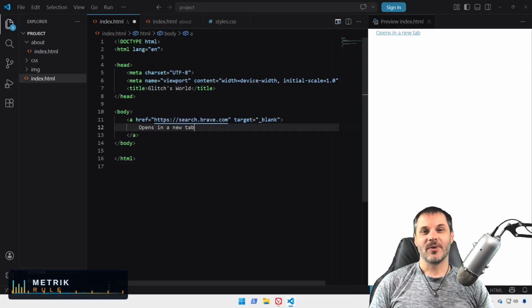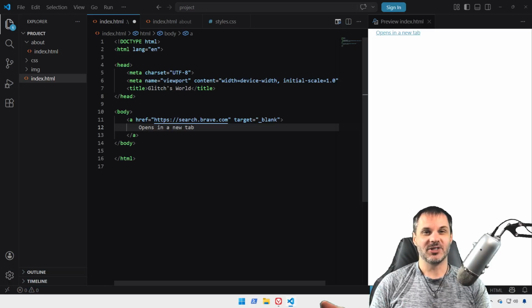The link tag with an href is the fundamental unit of navigation on the web. Relative paths for internal links, absolute paths for external, fragment identifiers to jump to sections, and target equals blank when you generally need a new tab. These tools plus a well-organized project structure gives you everything you need to build a connected site. Go connect some pages.